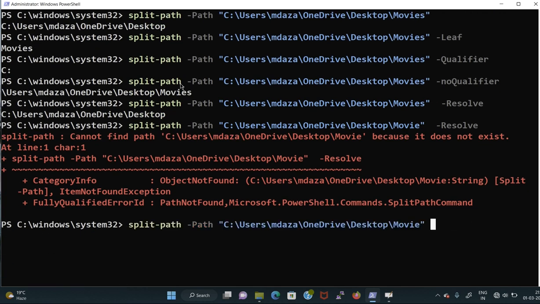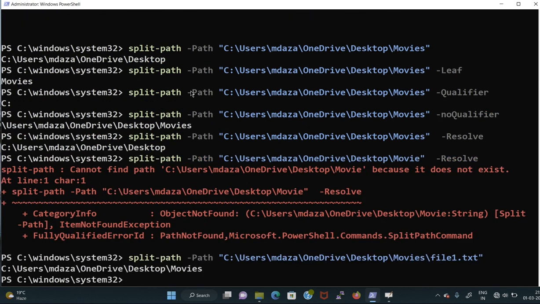As per your requirement, you can decide which parameter to use. Now what I'm going to do here: inside the movie folder there are a lot of folders available. I'm going to use the Bollywood folder, or if you want to use a file, you can use a file here. I'm going to use this one file. It will return the path of this file, so the movie folder is the parent of this file.